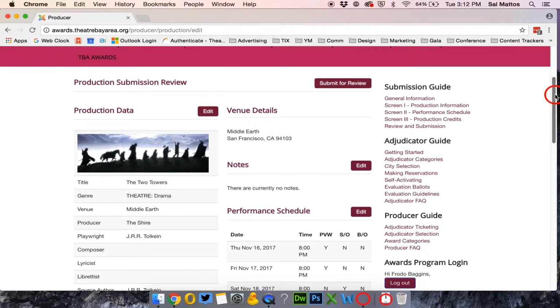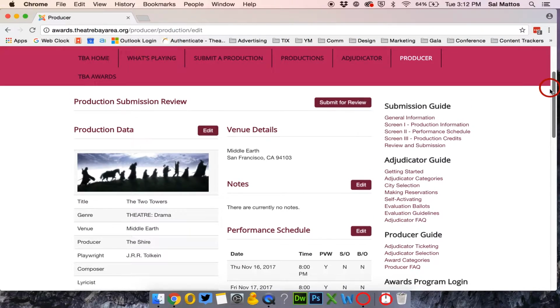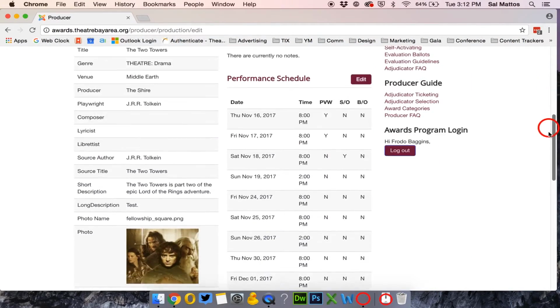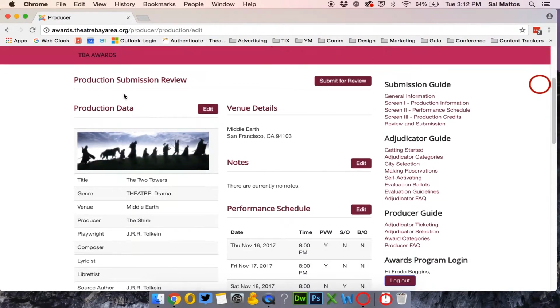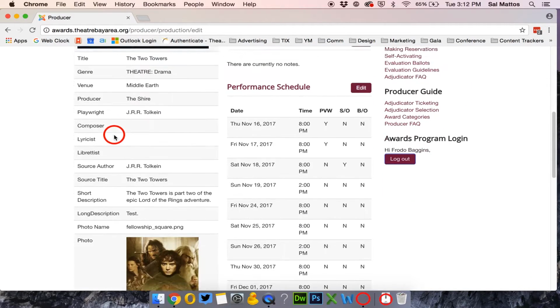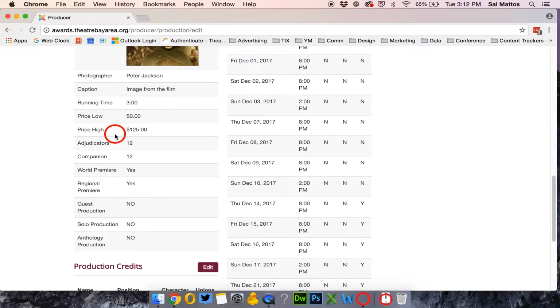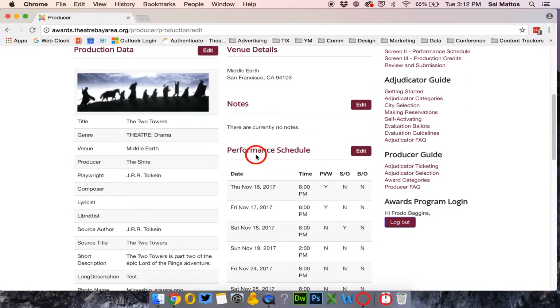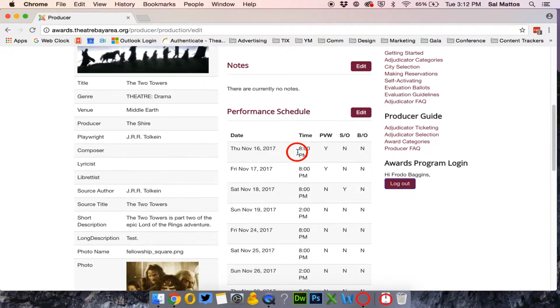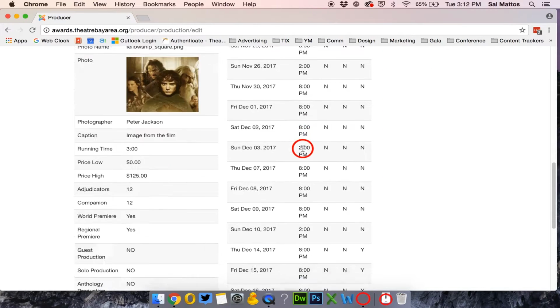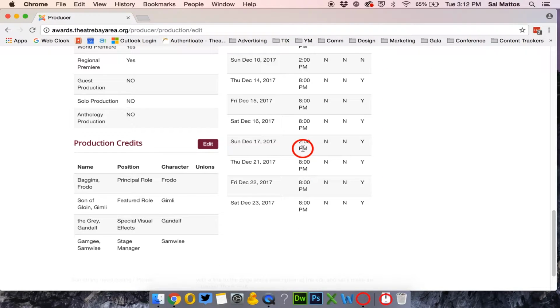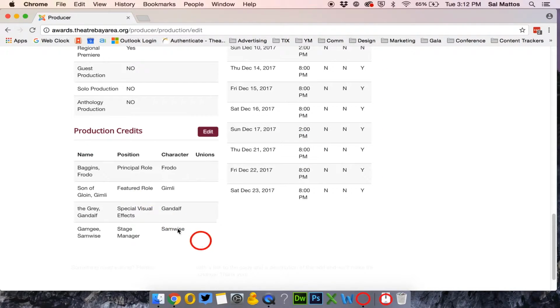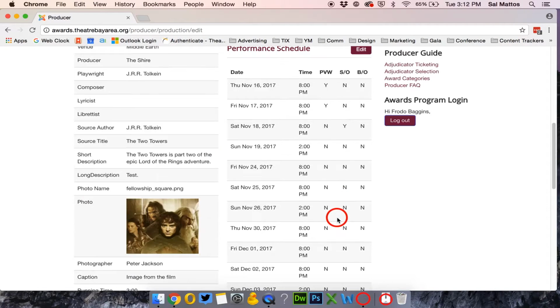And now we are at the page where we can see a summary of everything that we've submitted so far. So if you look over on the left here, this was the first page from the first video, everything that we filled out there. On the right over here is our performance schedule, okay? So performance schedule, all the things that we filled out on the second video. And then here, the production credits that we just filled out, all right?